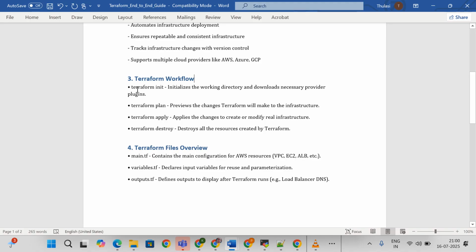Terraform init, plan, apply, destroy. This is the folder section I will show you in the next slide. So just understand the workflow: why we are using Terraform init, and what is the use of plan and apply. You just read it here. Terraform init initializes the working directory and downloads the necessary provider plugins. Before going to plan and apply, the installation happens and all the necessary plugins will be downloaded.